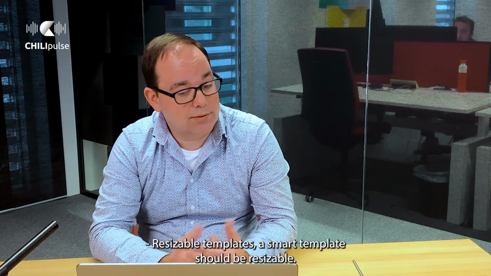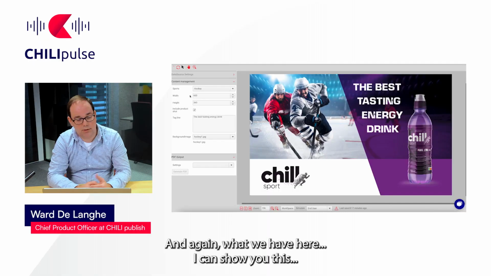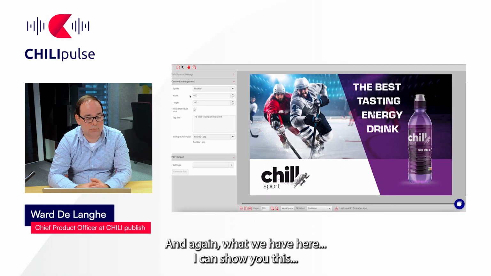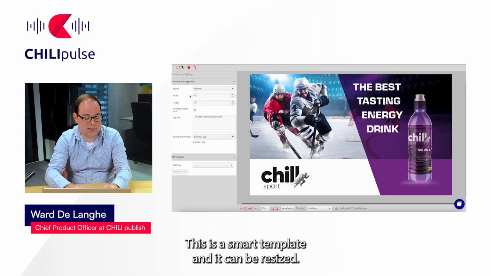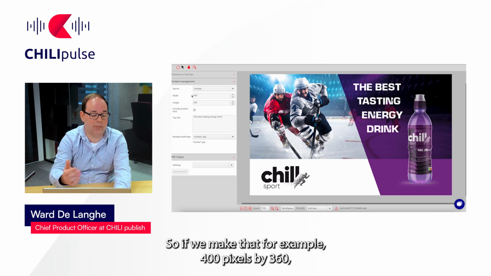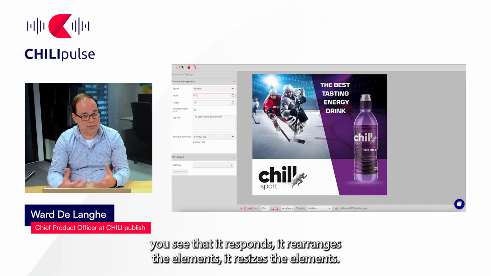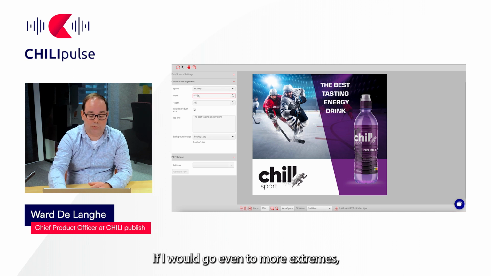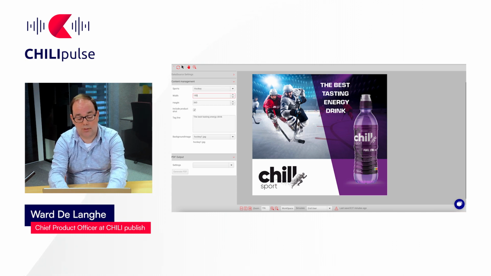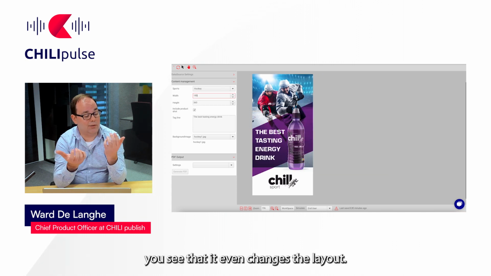Resizable templates, so a smart template should be resizable. And again here, I can show you this is a smart template and it can be resized. If you make that, for example, 400 pixels by 360, you see that it responds, it rearranges the elements, it resizes the elements. If I would go even to more extremes, you see that it even changes the layout.